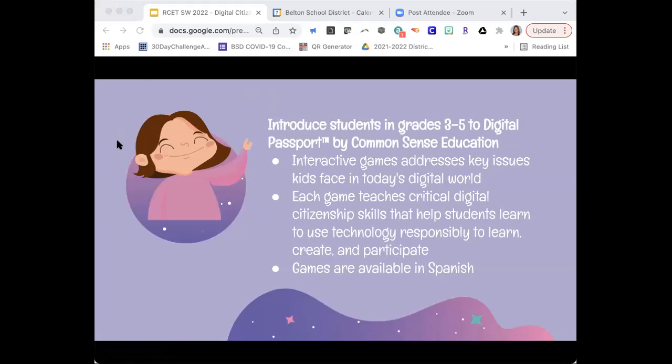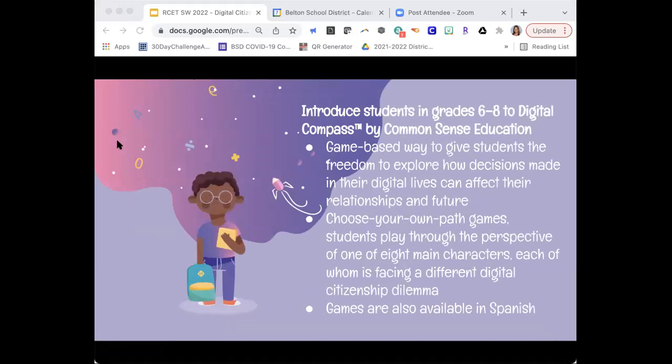And then also, we've used this for some targeted intervention. So if students are not using their device as responsibly as they should, the Digital Passport, and then the next program, which is Digital Compass, that's for 6th to 8th grade students. So these are 2 good programs that can also be used to really focus on those skills for our students who maybe struggle with using the device appropriately with our base level of instruction.